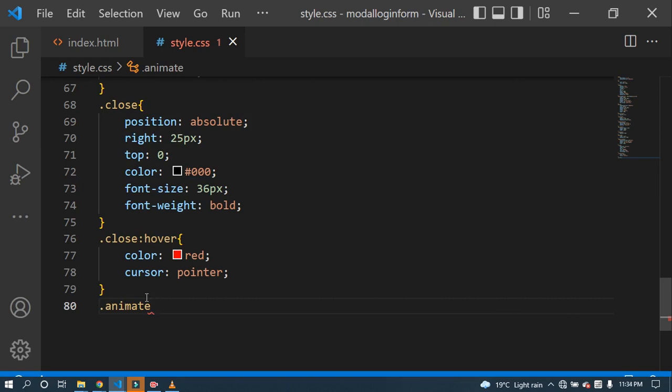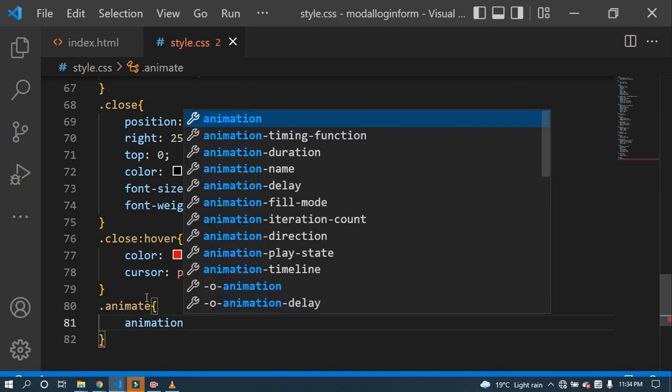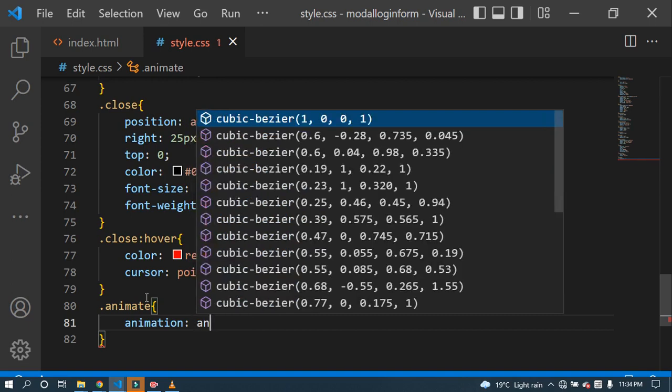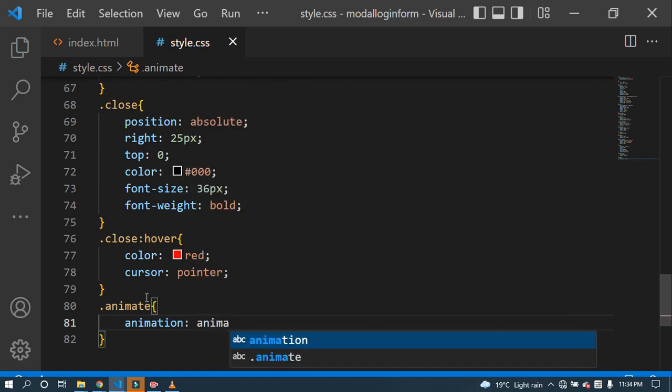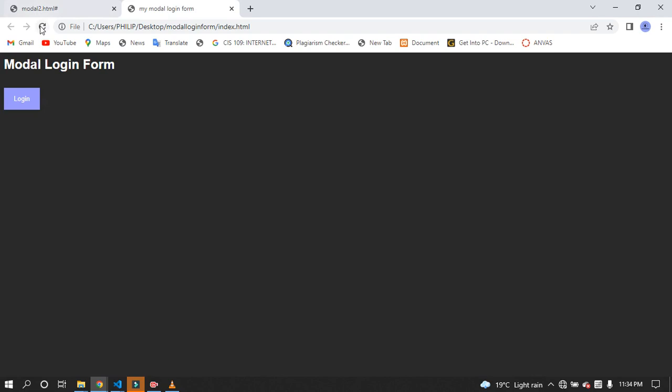This is animate, and then at this point you'll have now animation. You can set the animation name to animate zoom, and then you'll have 0.6, so we'll have it open smoothly. 0.6 seconds. All right, now let's come back and click refresh.